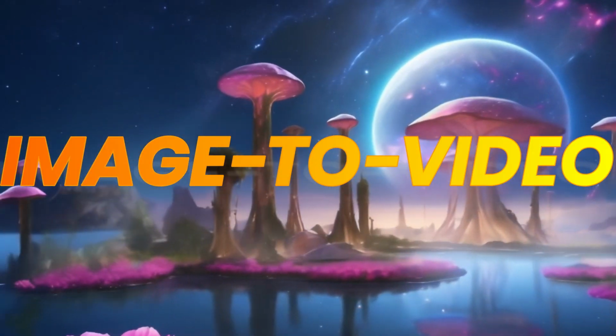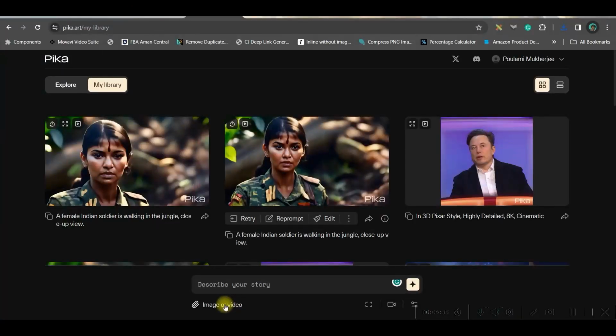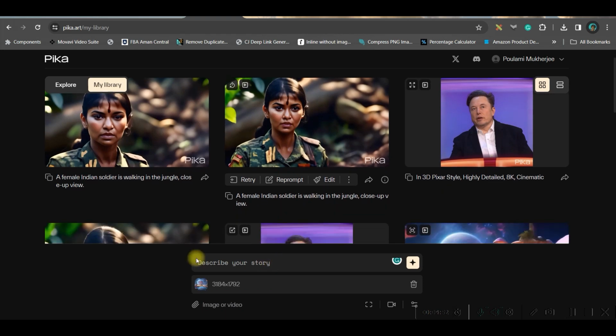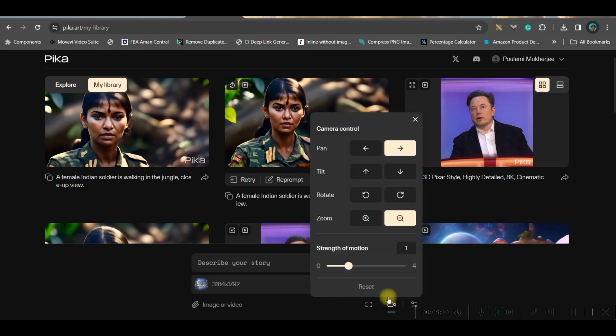Next part is image to video. So here you can see we can add an image. So let me take one image from here. This image, I have seen that without giving any command here, Pika Lab by default animates the images very nicely. Frame rate 24 should be there. And here I'm giving pan right and zoom out. Both the effects, and motion I'm keeping it 2 instead of 1.